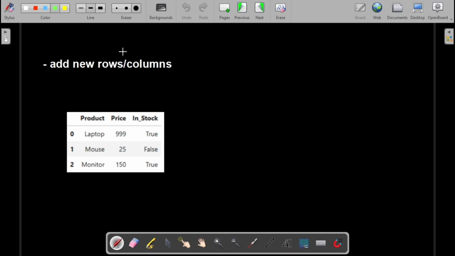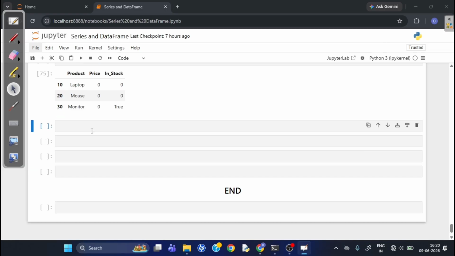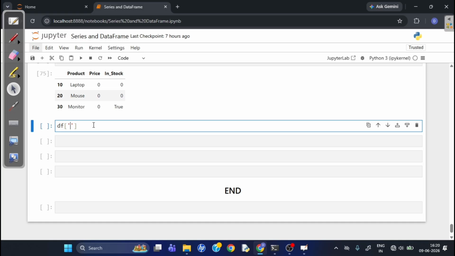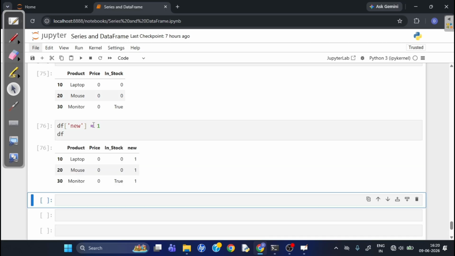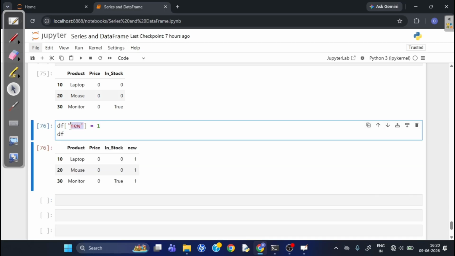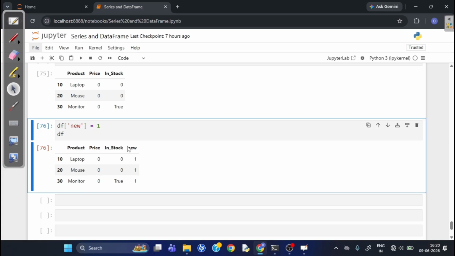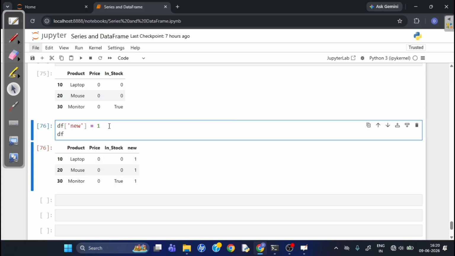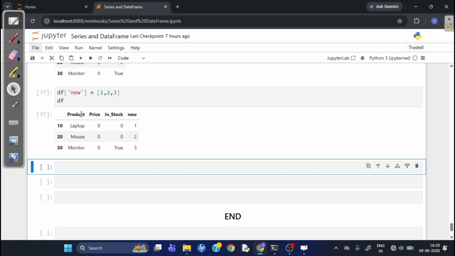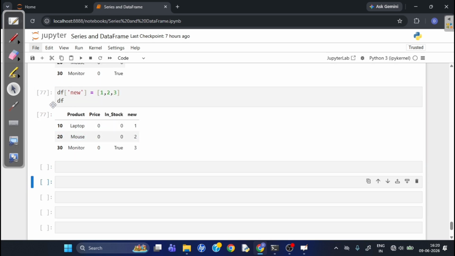We can also add new rows and columns. I will show you here in the code. Say if I write df of, say, some new column name, and I will say 1, and if I print the data frame, you can see that this new column was not in our data frame, but I selected this column and set it to 1. So that means I have added a new column. If I wish, I can pass it like a list, something like this. So we have added a new column as well.